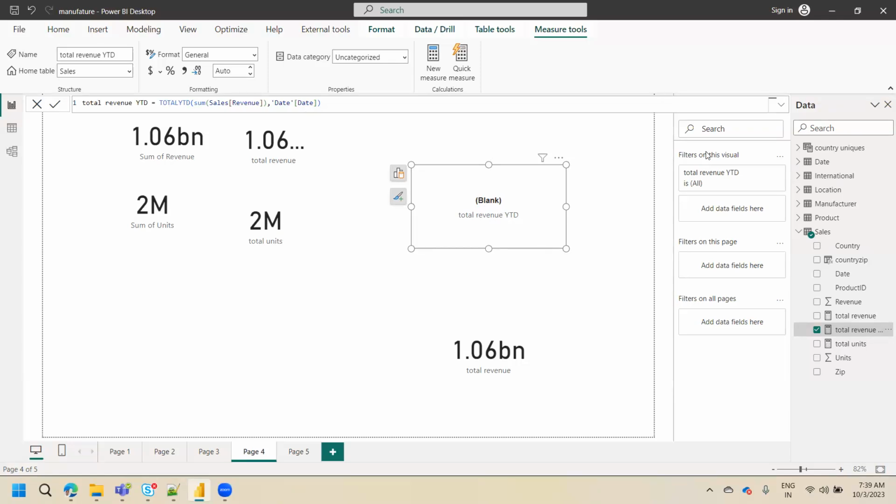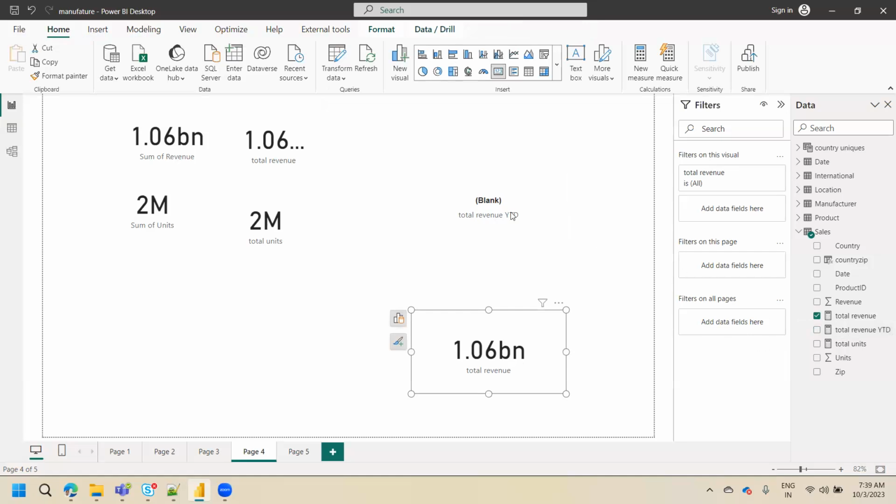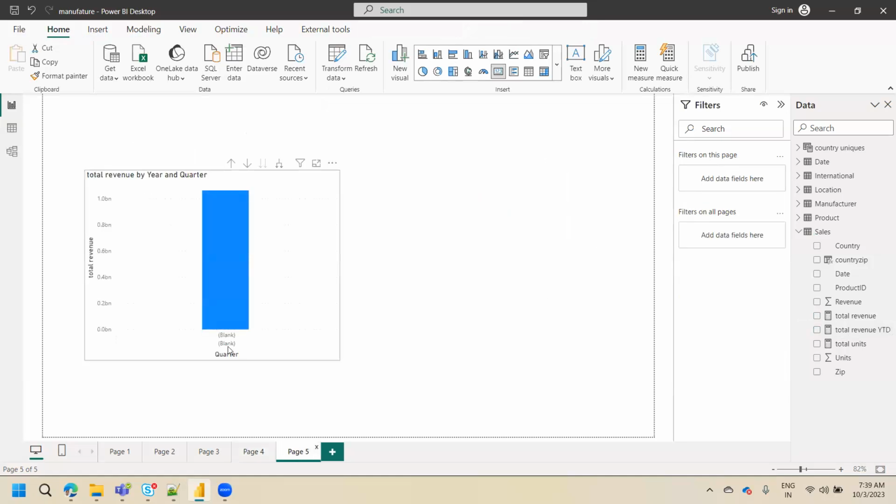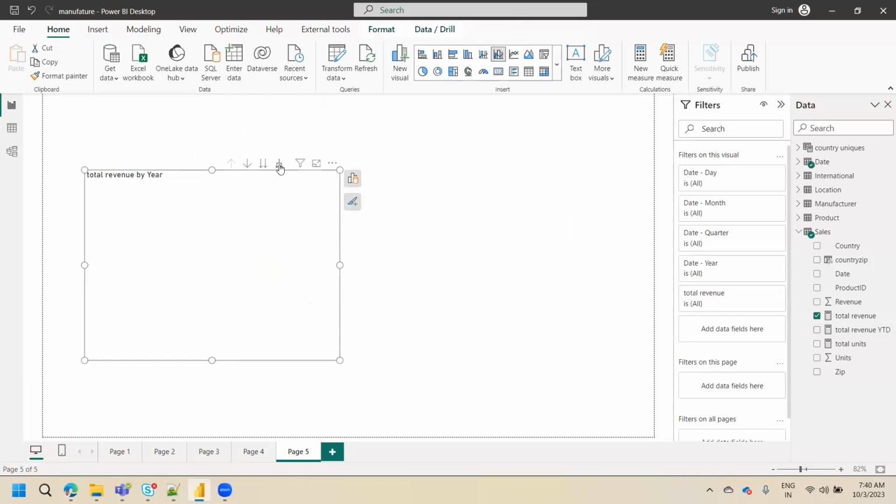Good, excellent. See here, we are getting the total revenue value, but when I'm using the date table, even on my next page, I'm getting it as blank, so I need to cross verify the date level. I don't have any information. Month, everything is blank. Even the day level is blank. So in such scenarios, we have to cross verify whether the date table has been mapped perfectly or not. That is the first activity.